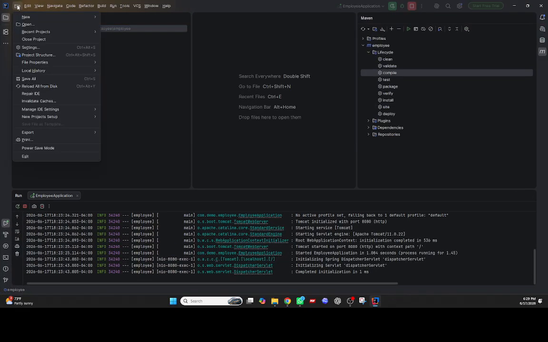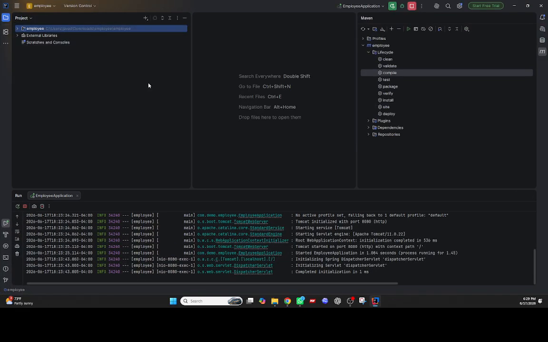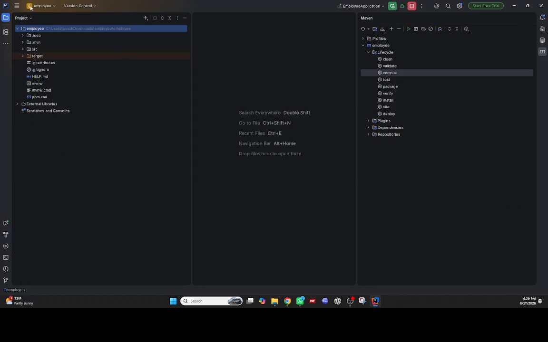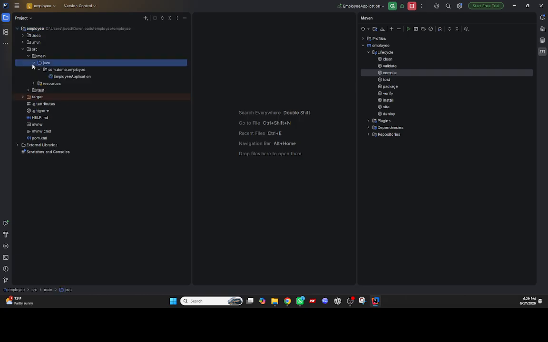After opening IntelliJ, you can go over here, say open, and navigate to that directory. It opens this employee project. As you can see, this is a very basic project structure that we can build on top of. This is a Spring Boot application.